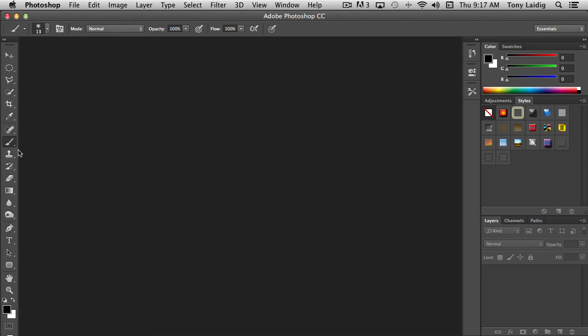So that's our toolbars. As we go through the video series here, we're going to look at many of these and how they work in detail. But for now, I wanted to introduce you to those. In the next video, we're going to take a look at the various workspaces that are available to us.